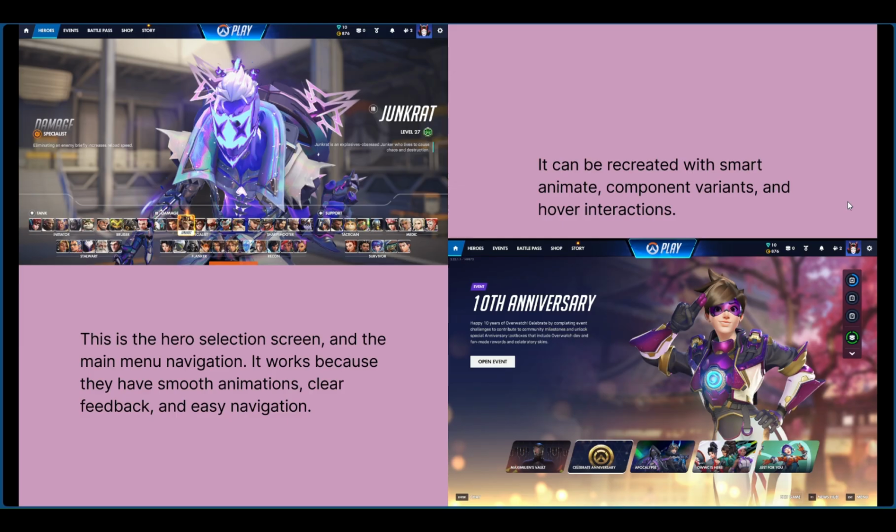If I wanted to recreate something similar in Figma, I would probably use Smart Animate, component variants, and the hover interactions to create those smooth transitions and the feedback effects.